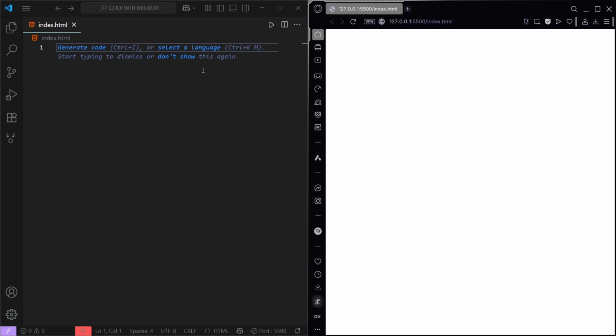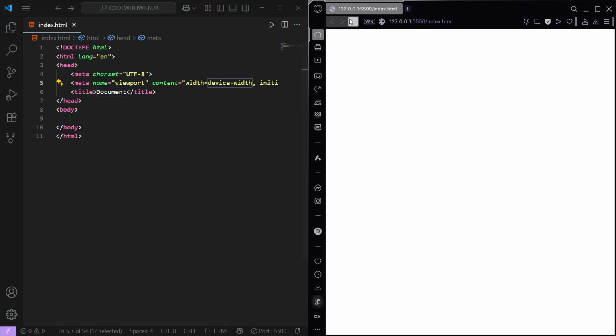Different ways to center a div. Now, let's first create our HTML code using Emmet abbreviation, ways to center a div.